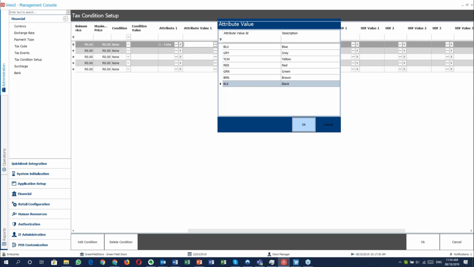There is even more tax. So effectively on this tax condition setup, you can say the store and ship-to place at that time, and the product is a black product, a black product large with a specific value that's associated, then it will get that tax code.